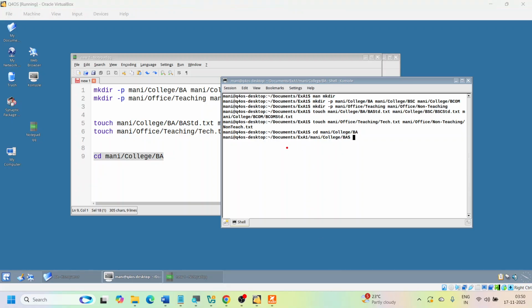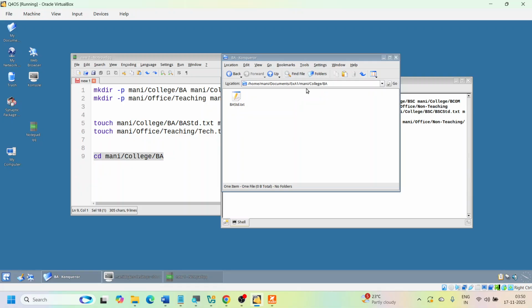And what is the difference you are going to see? You see that this is a document and the ex1. Now you went inside money, you went inside college, now you are inside BA. So that means you are here now, under BA, and you can see the ba.std. This is what you can see.